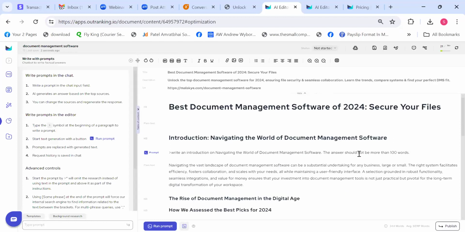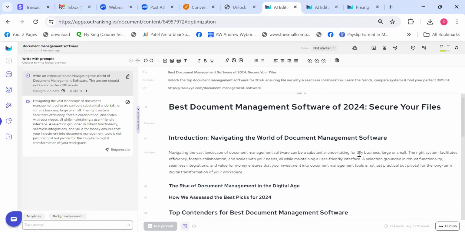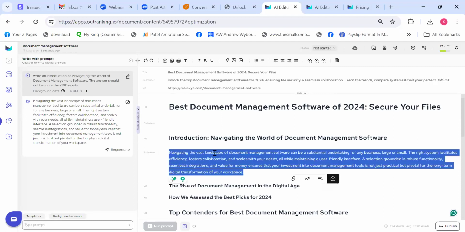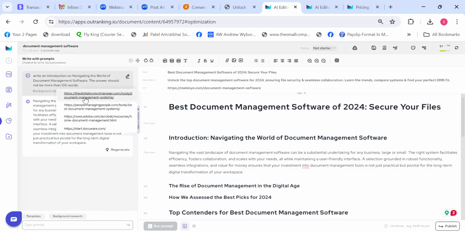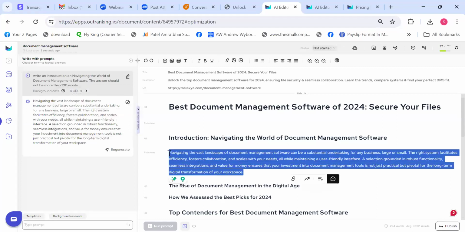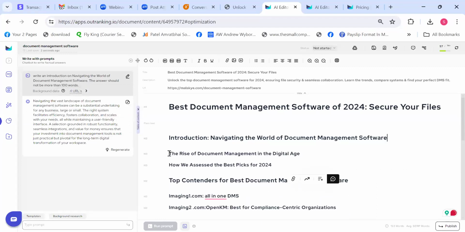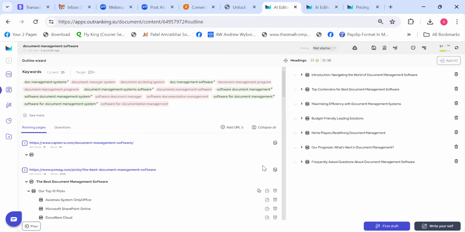Again, it is not going to get content from anywhere. It will look into the background research of the top 20 ranking pages, so the quality is always going to be good. Here you go. And here are the sources from where the background research has been done, so you exactly know whether the content is trustworthy or not. So this is one way of writing content step by step, manually, by using write yourself. Now let's go back to the outline.